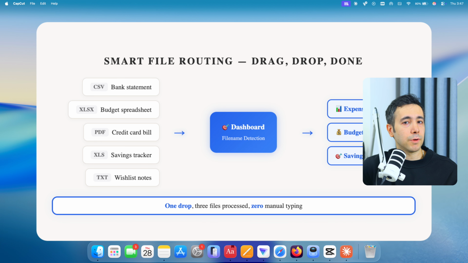And here's where it gets really useful. You're not limited to one file at a time. Let's say you just did your monthly financial review. You've got your bank statement, your credit card CSV, and your savings spreadsheets all ready to go.